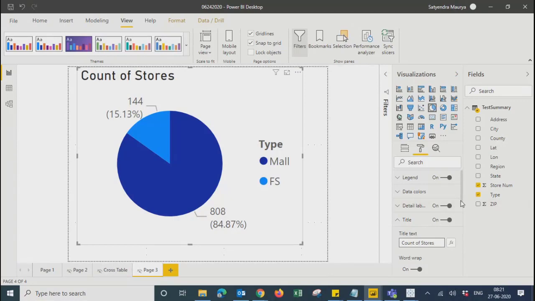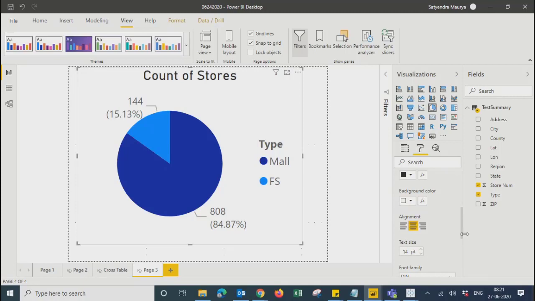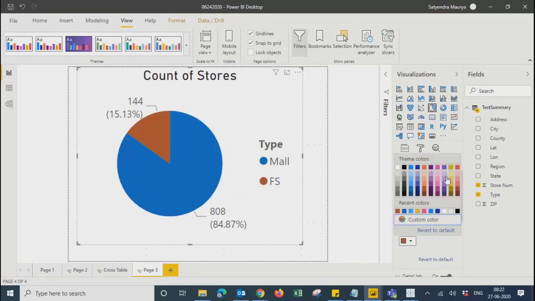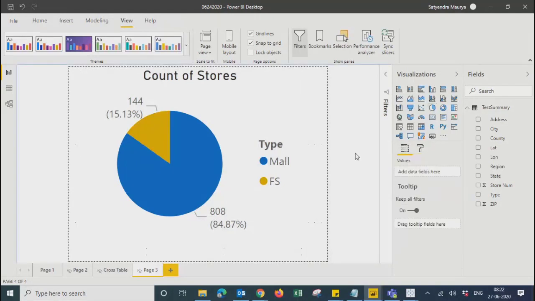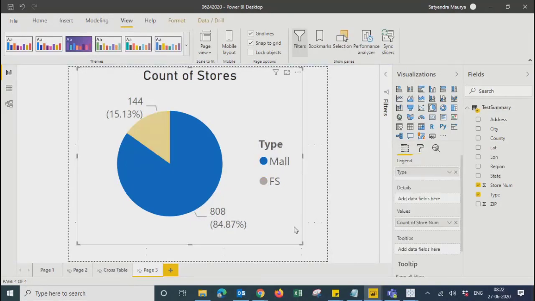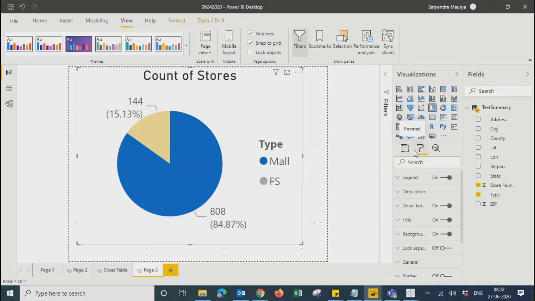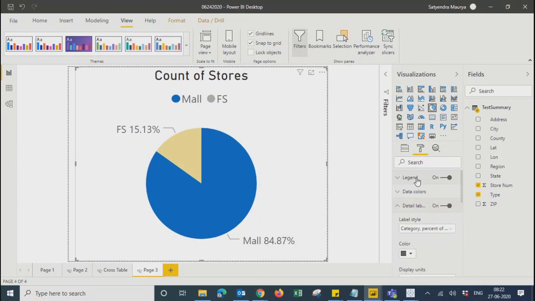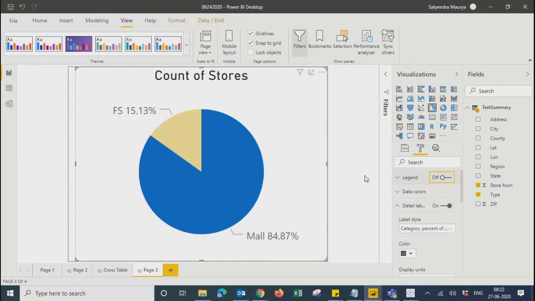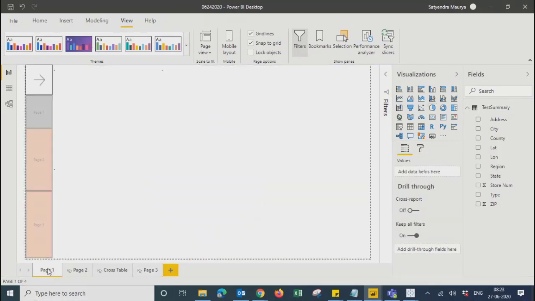Count of stores. Alignment of title, and if you want, you can change the colors of these objects as well. So basically, data and color. Maybe you can take your required colors. Legend, if you wish, you can show it. Okay, let's leave the legend. Okay, fine.